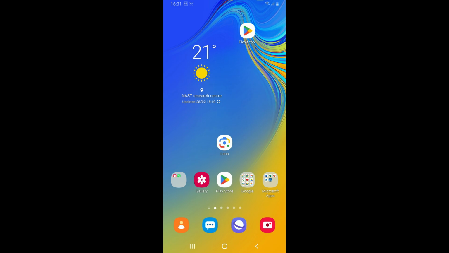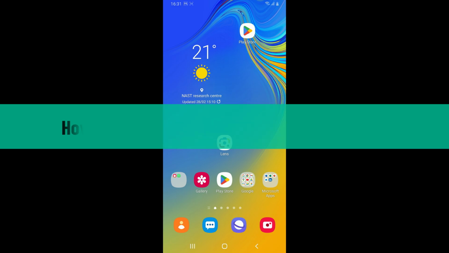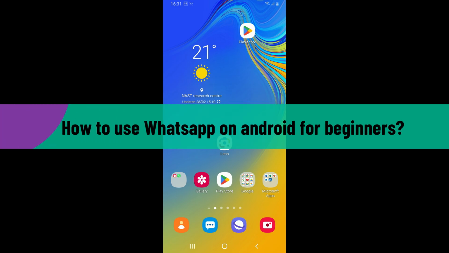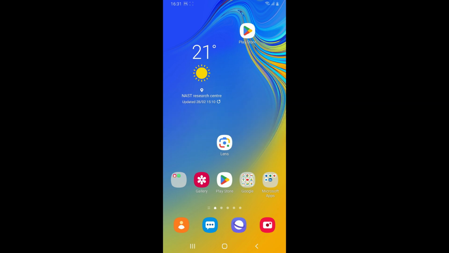In this episode, I will be guiding you through how to use WhatsApp on an Android device for beginners. WhatsApp is a popular messaging app that allows you to send messages, make voice and video calls, share media, and more. In order to start using WhatsApp on your Android device, you will first need to begin with the installation process. So let's go ahead and dive into the video.